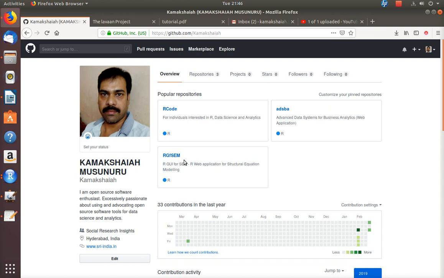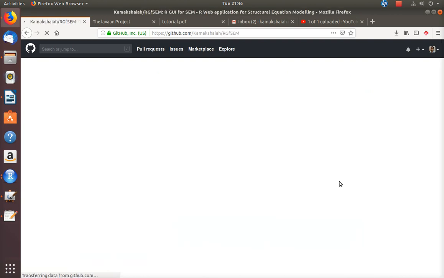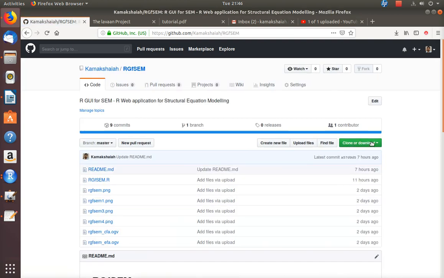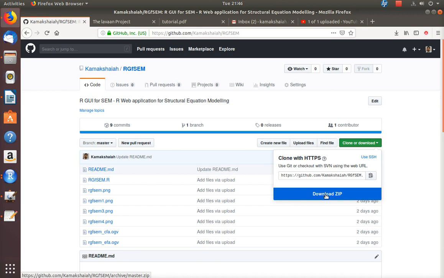To download this application, just go to github.com/Kamakshaya, then click on the RGfSEM repository, and here you can clone or download. You will be provided with a link to download the zip file, and there is a file called RGfSEM.R. This is very important.